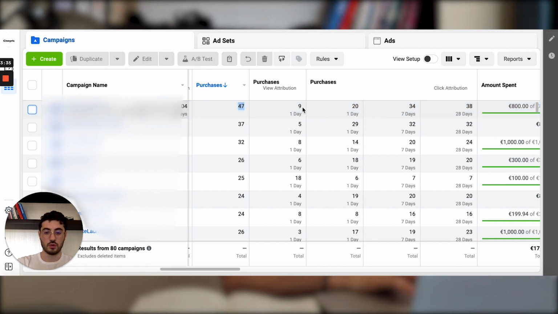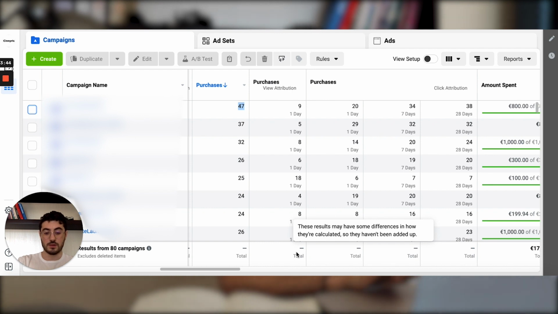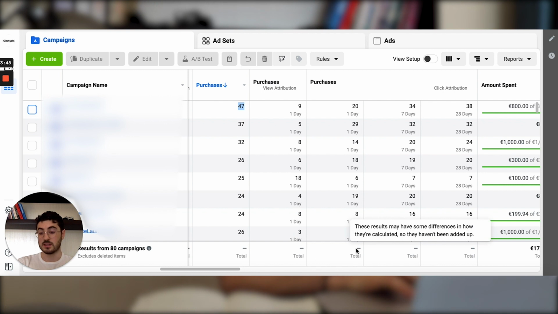Now, I'd love to show you the totals. For some reason, as you can see here, these results may have some differences in how they're calculated, so they haven't been added up. This is a part of what is happening with iOS 14, is that the overall results from the ad account are not being calculated at the moment as we move into this new update.